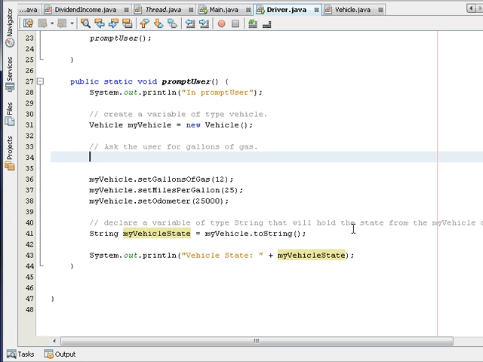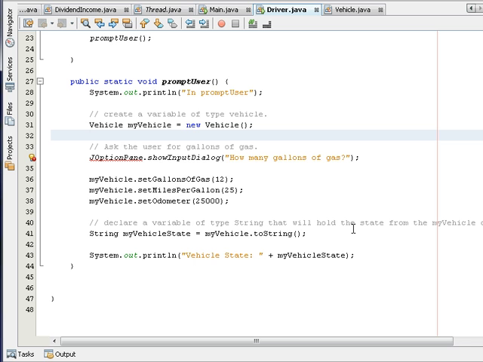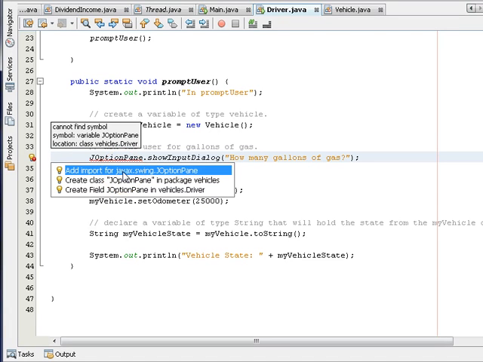Okay, to do this, I have to use a class called JOptionPane. And the syntax here is really tricky. Capital J, capital O, PTION, capital P, ANE, dot showInputDialog. Okay, how many gallons of gas? This, and then terminate with a semicolon. Okay, now JOptionPane is a library that we're allowed to use, but we have to tell Java where to find it. So I click the little light bulb here and I say add import for javax.swing.JOptionPane.